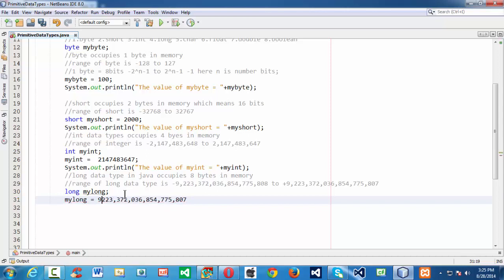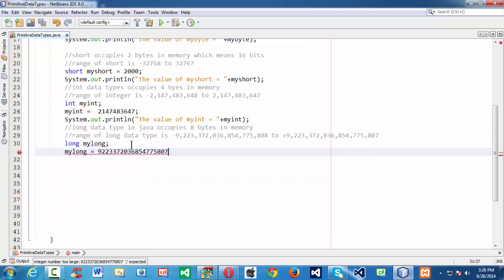So the long data type has the capacity to store these huge values, which is very essential when you are performing scientific calculations. But here we have a problem. Even though you have defined a variable of type long and you are trying to assign the maximum value, it's not taking it and it's showing this ugly underline here.